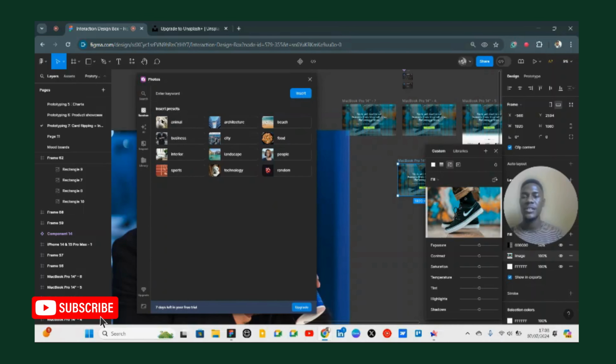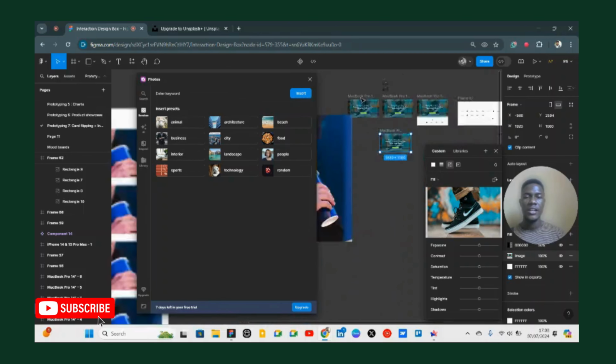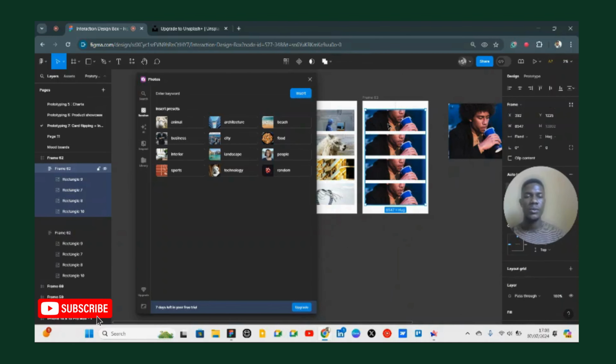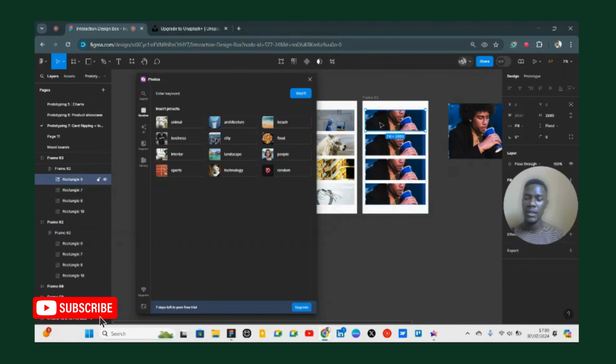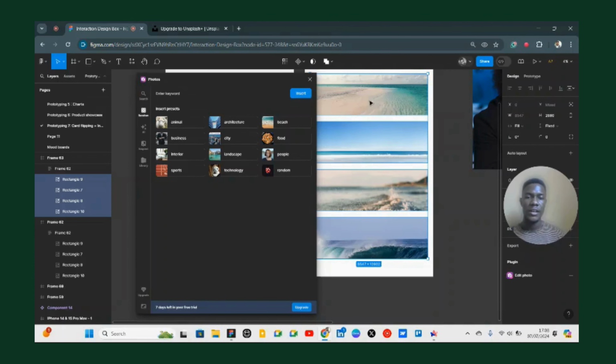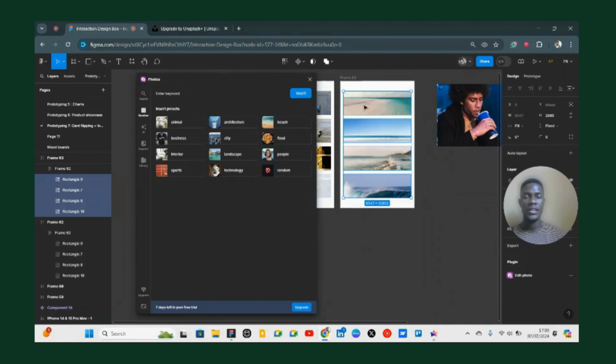You could also do this, inserting of random images in different layouts. So it offers a whole lot. For example, let me do the beach and see what happens. Wow! So it just immediately put in four different beach images. You could do that for people, for animals.